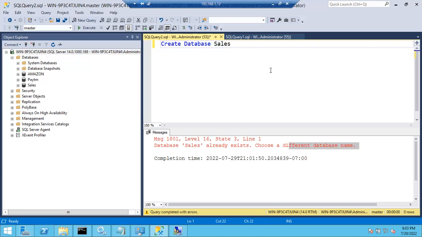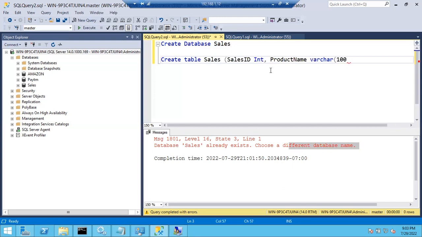For example, you are creating a table, CREATE TABLE, table name sales table. You are going to give some columns, right? Sales id integer. I'll explain again while creating the table. I'm just simply creating one table. Product name varchar of 100 and cost money. So like this you are creating a table.